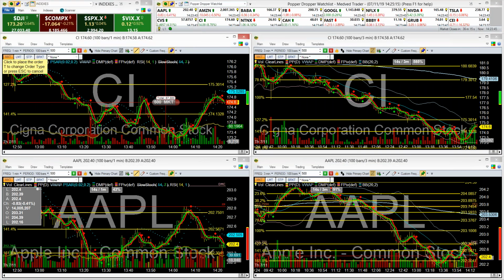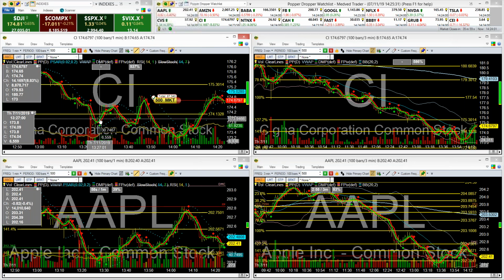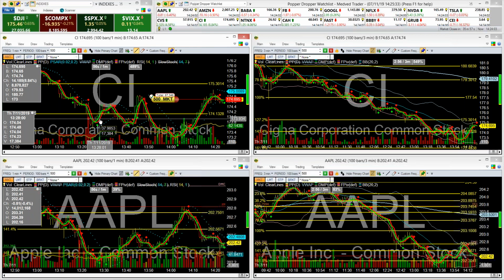What I'm going to do is I'm going to stage an order. I'm just going to set a market order there. It won't trigger until I click the check button. This way I can be ready if I get some other confirmation or something else that helps me to consider an entry.